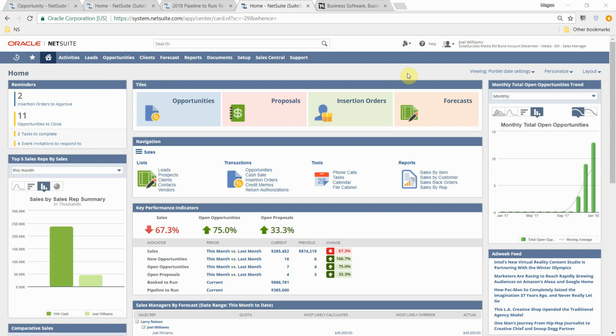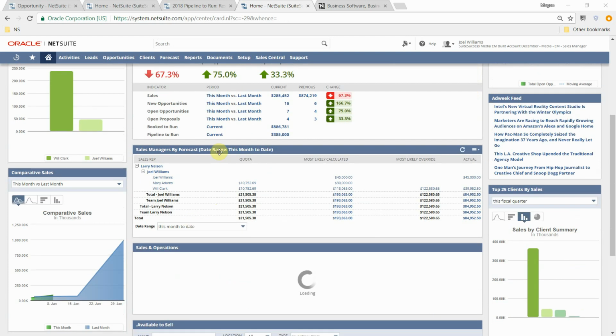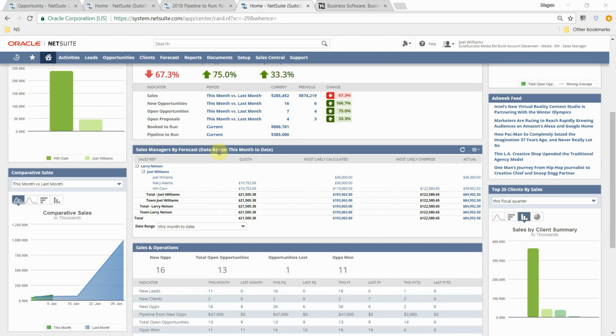Now that I've switched into my sales manager role, I have full visibility into my team's activities using real-time metrics and KPIs. I can keep up to date on open opportunities, key performance indicators to track sales, open opportunities, proposals, as well as see how my sales reps rank against one another with a visual graphic. I even have a sales manager forecast to see the breakout of how my team rolls up to me, with a real-time view of how they are tracking to quota against forecasts and actual figures.